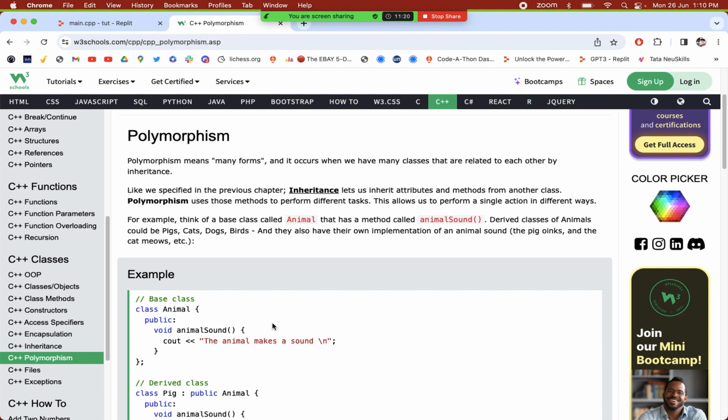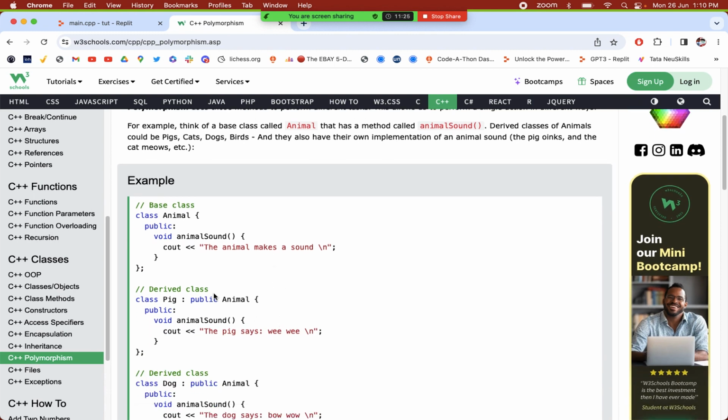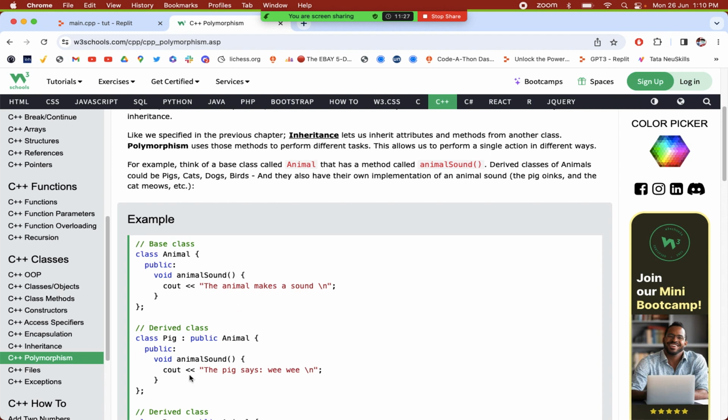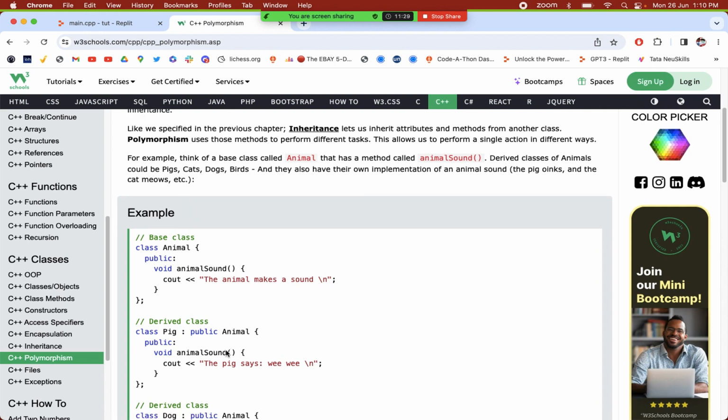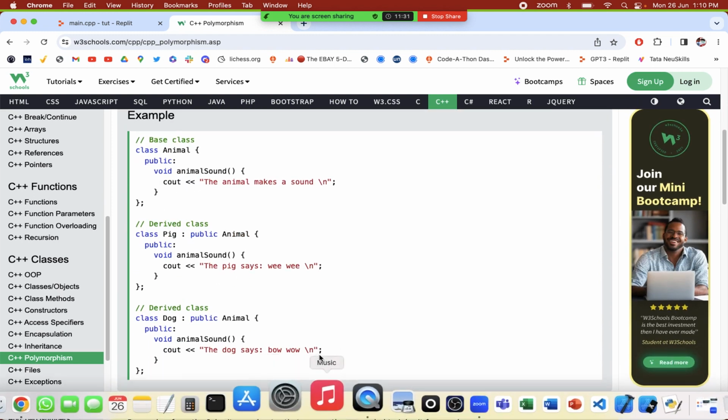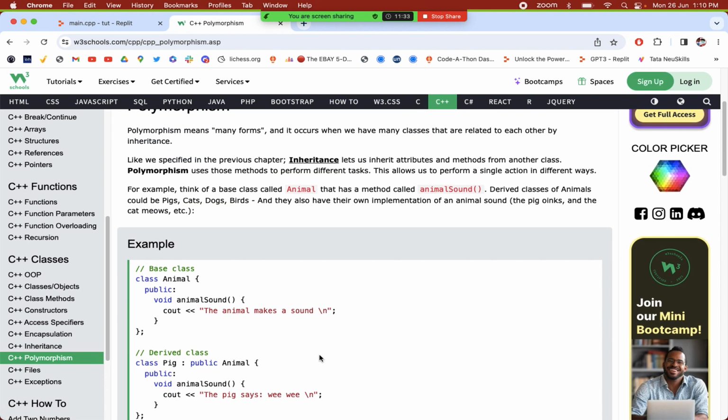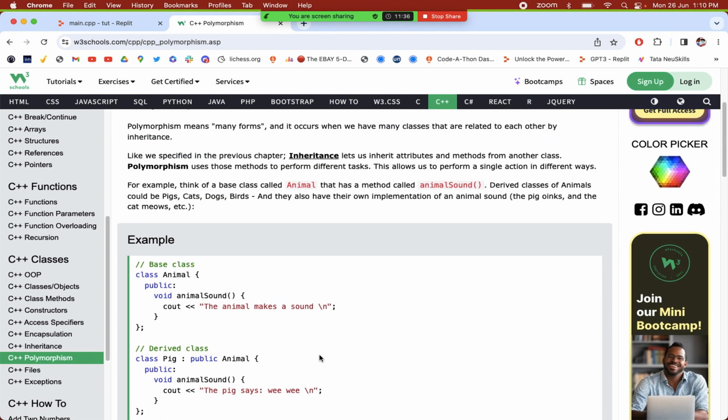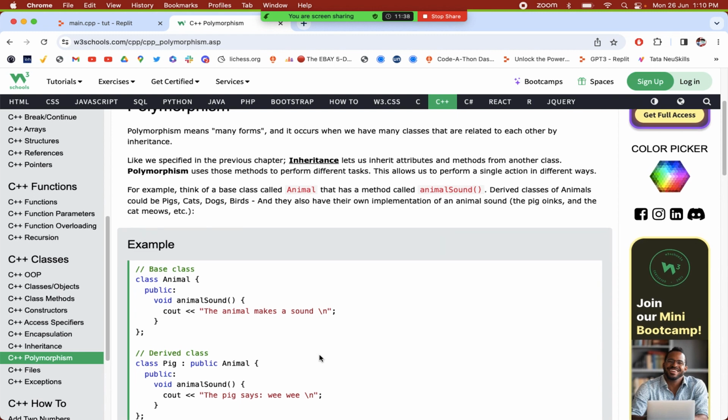Polymorphism uses those methods to perform different tasks. So, we are having the same method that is performing a different task. For pig, the same method is printing something else. For dog, the same method is printing something else, right? So this allows us to perform a single action in different ways.